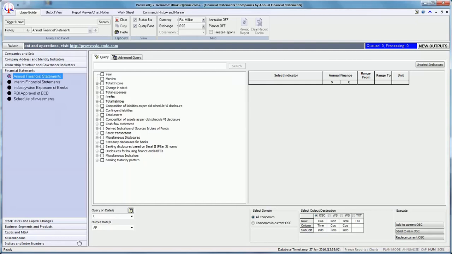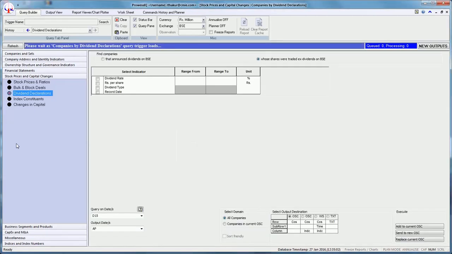Let us understand the functioning of this query trigger with the help of an example. Suppose we want to find companies with dividend rate of 10% or more on BSE in the last 20 calendar days. To execute this query, you need to follow 6 steps.